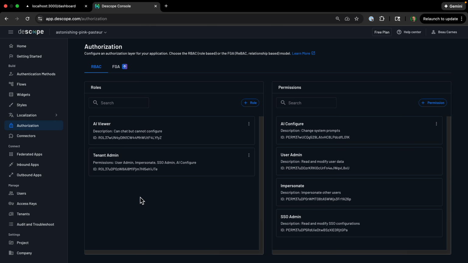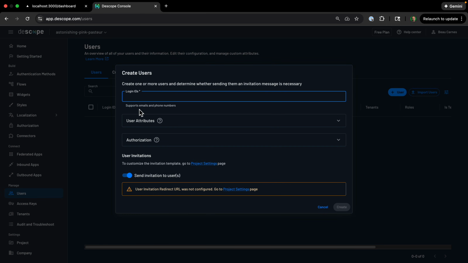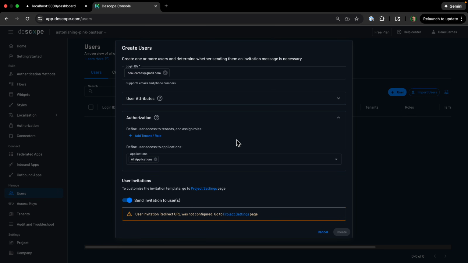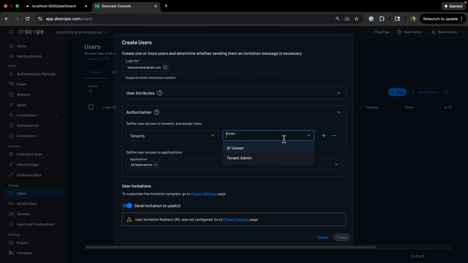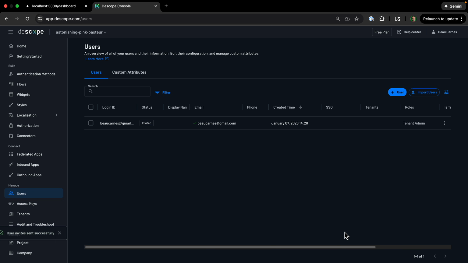Now we'll assign a role to a user. So I'm going to go to the user sidebar here. I'm going to create a new user. We can use emails or phone numbers here. So I'm just going to put an email address, and then for authorization, I'm going to add a role, and I'm going to add the tenant admin role. And we will turn off send invitations for right now, and then I can just click create.